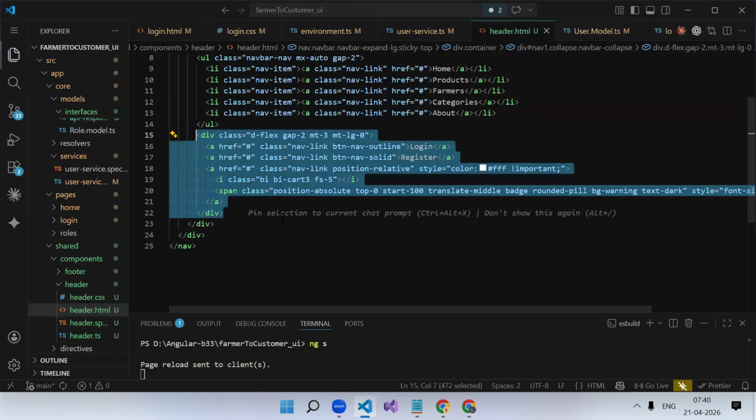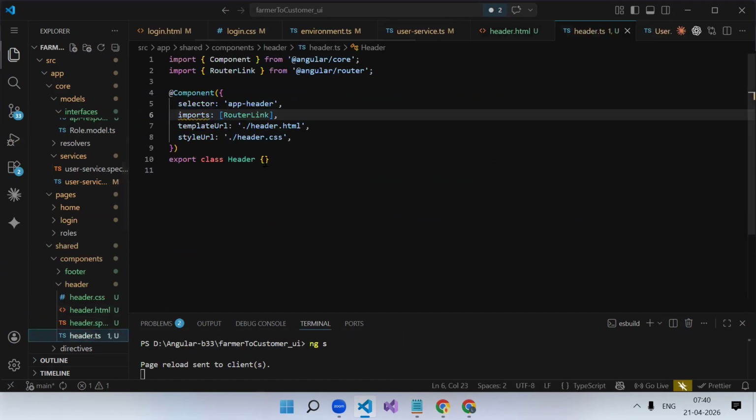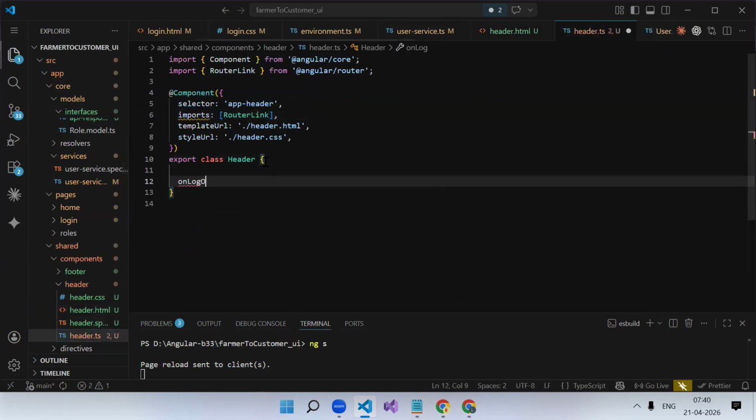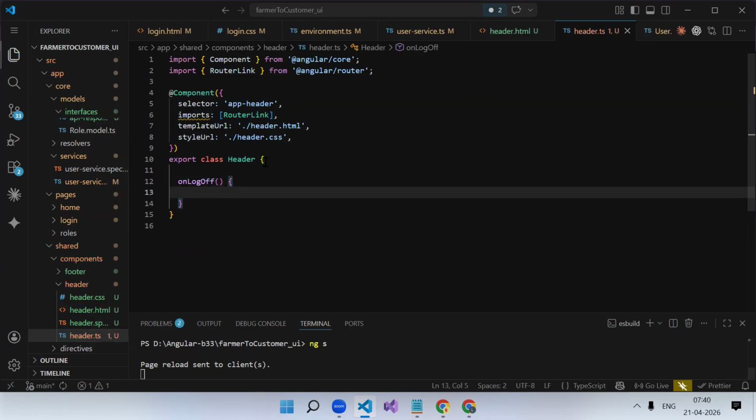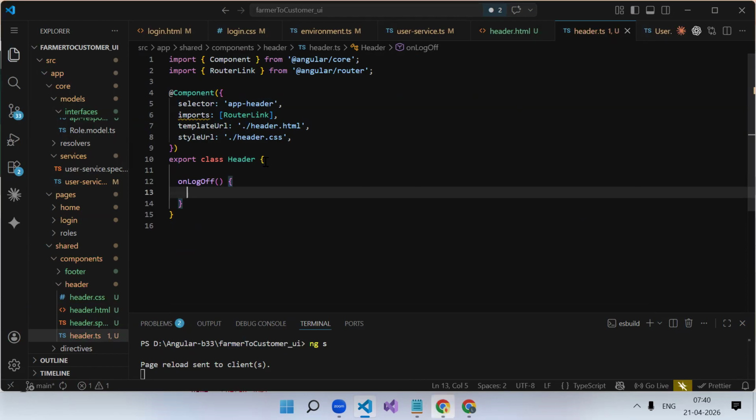Now in this component, we are going to need the logged in information. What user is logged in, and that username we will show over here. And we will need the log off function also. On log off, what will you do? Let's navigate to the login page and remove the local storage. First, remove that from the local storage, then navigate to the login page.